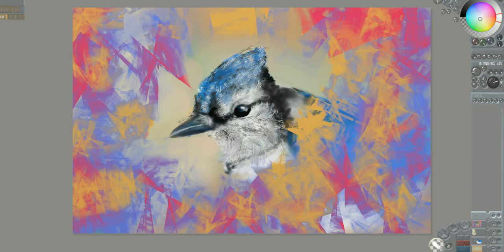You can work your layers like in Photoshop. And you can save this as a JPEG, as a PNG, and move it into Photoshop and stuff.